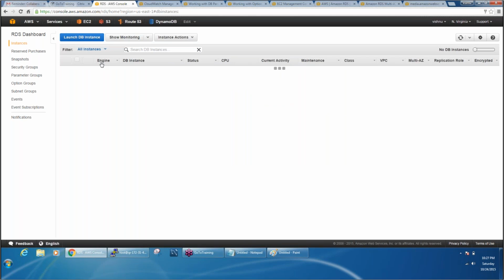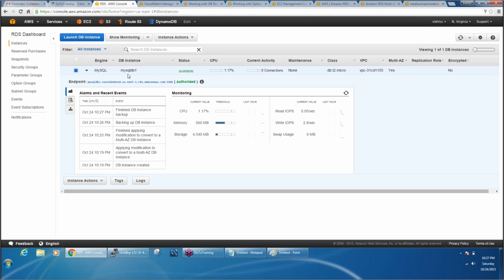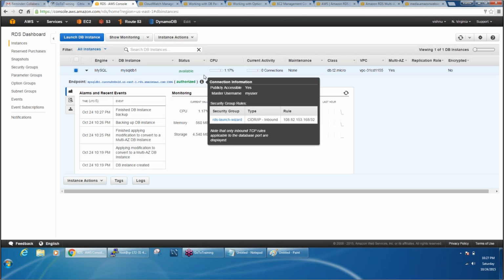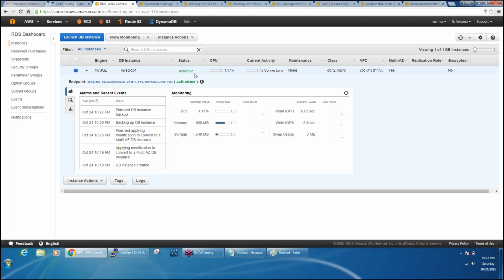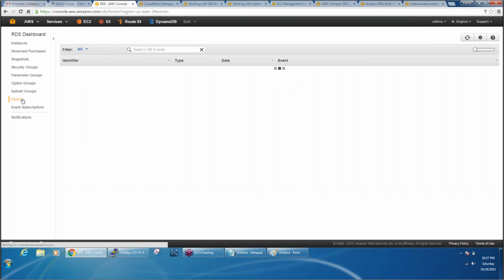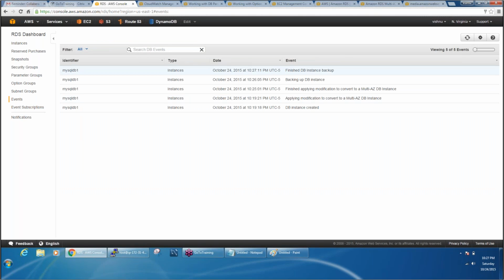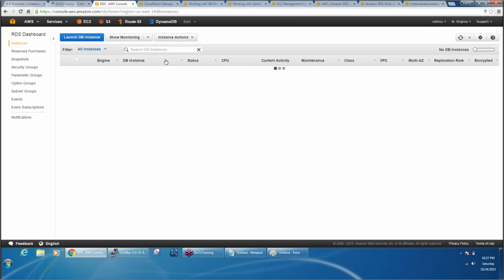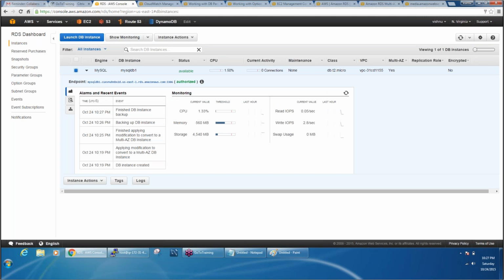Let's go back to our screen, and now it says available. That means it is ready. The database has been deployed, the multi-AZ settings have been done, everything is ready. Now it is ready to accept data. If we go back to events, that's what it shows. It has also backed up the initial copy of your database. The same thing you can see over here also. Alarms and events will show up here as well.